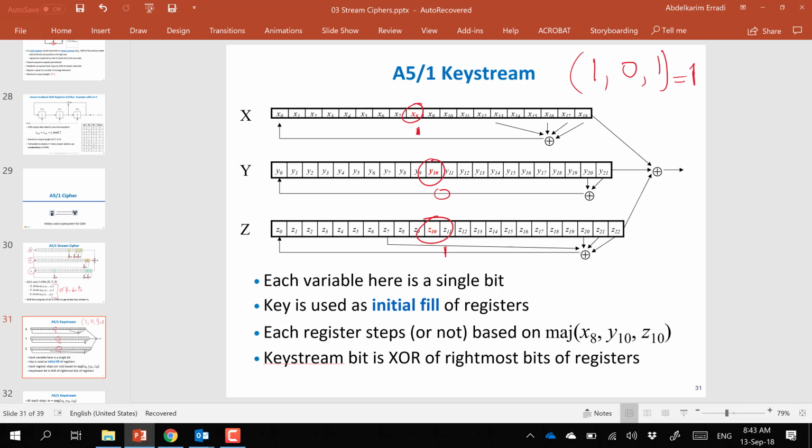So just to summarize, you have 3 registers, and these registers, you have to shift them, not all of them, you shift them based on majority. You look up values of certain bits, and you do the majority, you work out the value that is repeated the most. The registers where the bit is equal to the value that is the majority, you shift them. The others, you leave them as they are.